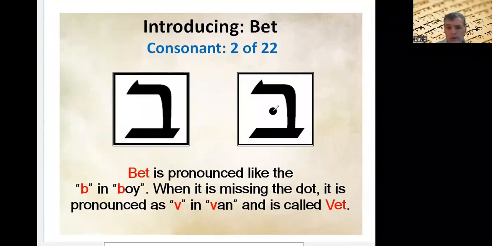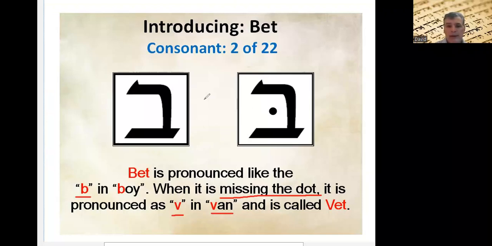And you notice one of them has a dot. That's called a dagesh. And then one of them does not. And this is one of the letters that when you add a dagesh to it, it hardens the sound. So this is pronounced with a B as in boy. And when it is missing the dot, it is pronounced a V sound as in van. So when you see this letter, you would say ba, bet says ba, vet says v.